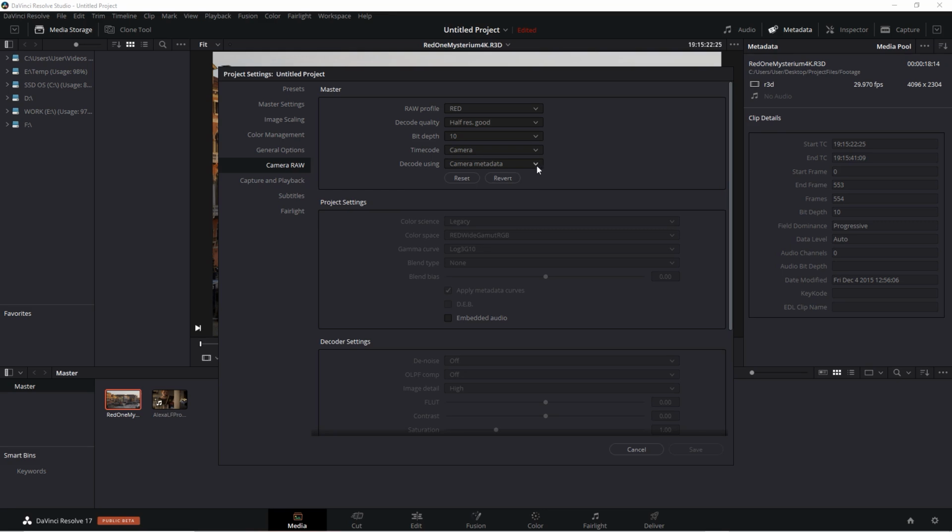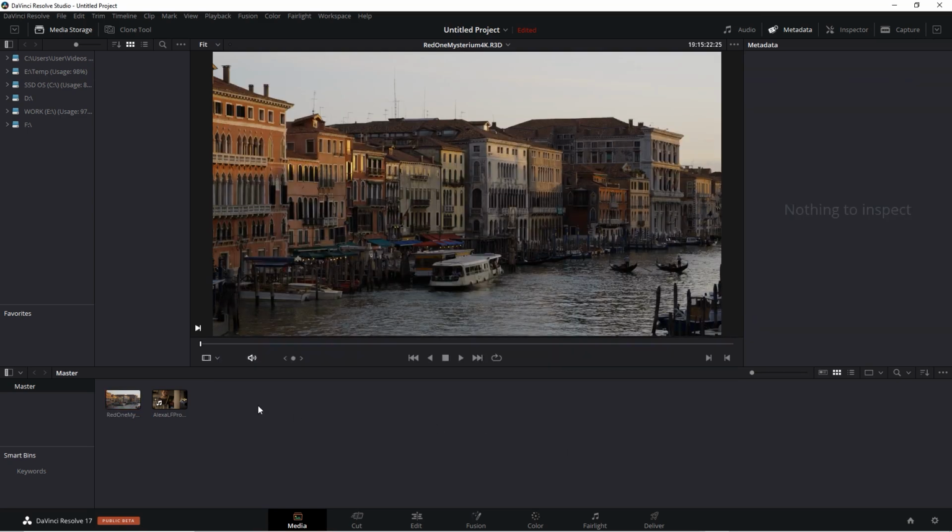Now you always have the option to change the decode using to project. That would give you an opportunity to switch it to the IPP2 protocol as we discussed earlier. However, in that case, it'll return to a logarithmic look. You might have to reapply a different input color space. It's a bit more complicated, and you'll have to think about how to process your raw footage.